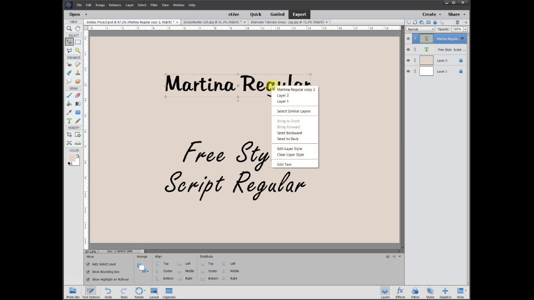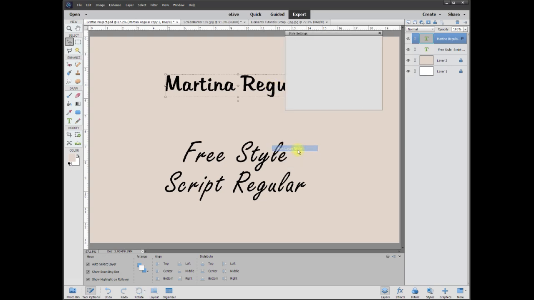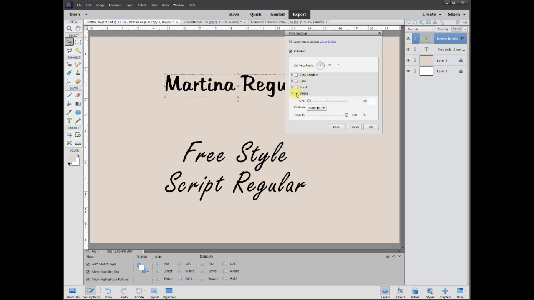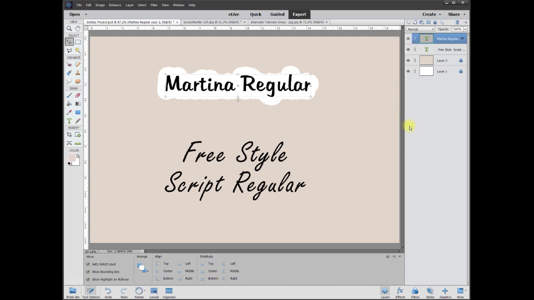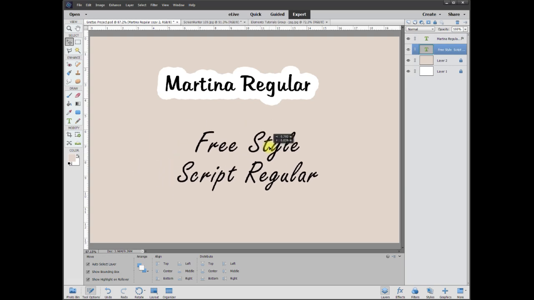So I'm going to, once again, right click on the font, go to Edit Layer Style. I'm going to go to Stroke, and I can pick it, and you can see it's getting bigger and smaller. Once we get over to where we like the outline to be, let's say right around there, then we're going to hit OK to close that. I'm going to do the same thing with this bottom one here. So this is the text.